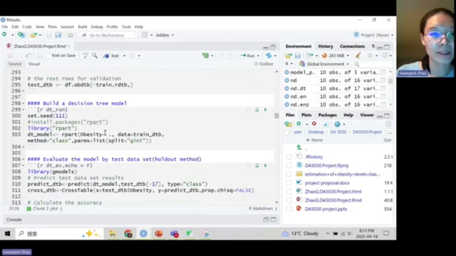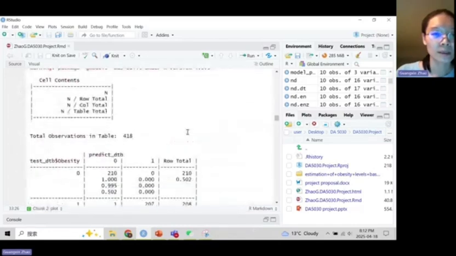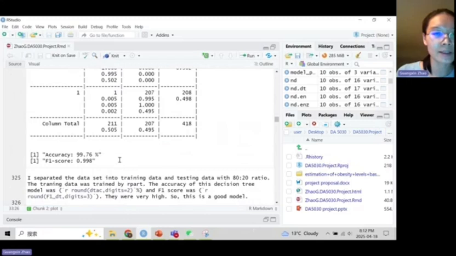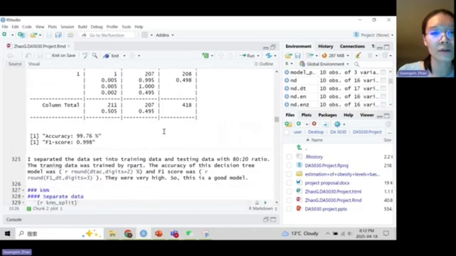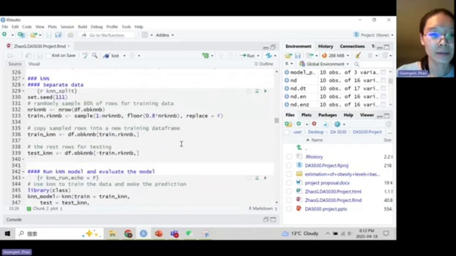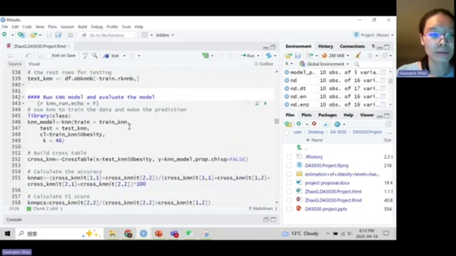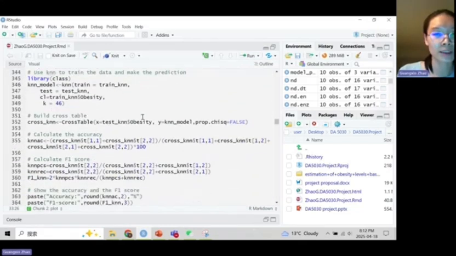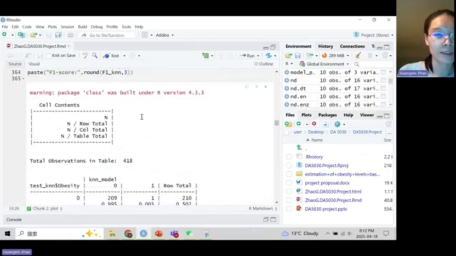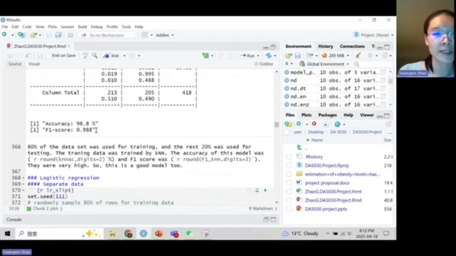And I make the decision tree model with the training data and evaluate it with the testing data. And this is the accuracy and F1 score of those models. And we can see it's very high. So it means the decision tree model is very good. For the KNN model, we make the model with training data and evaluate with the testing data. And the accuracy and F1 score is also good.